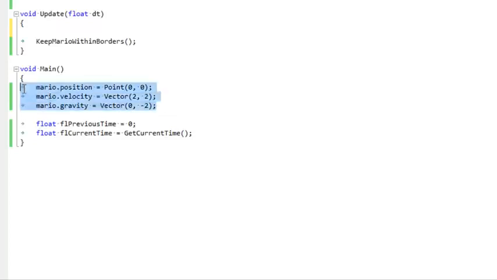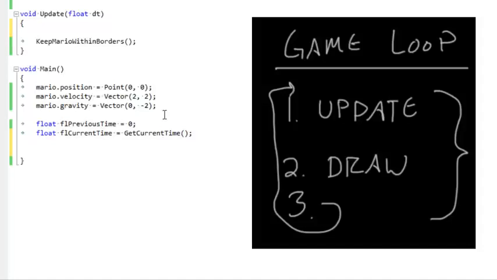First thing in our main function is I just set a few default parameters for Mario. I just set his default position and his velocity and his gravity. So we'll have that later. And then I set the previous time. These are just defaults. We're going to change them later anyway, so I'm really just declaring the variables so that I can use them. Okay, let's start with our main loop, our game loop.